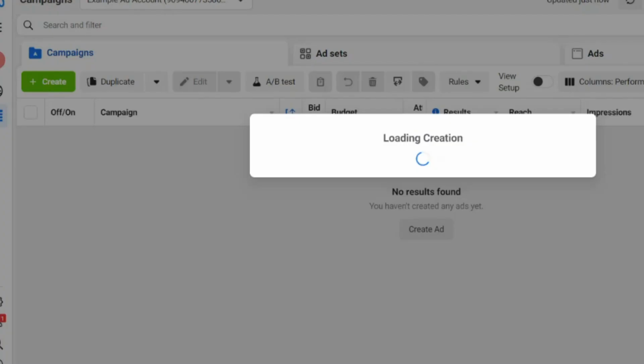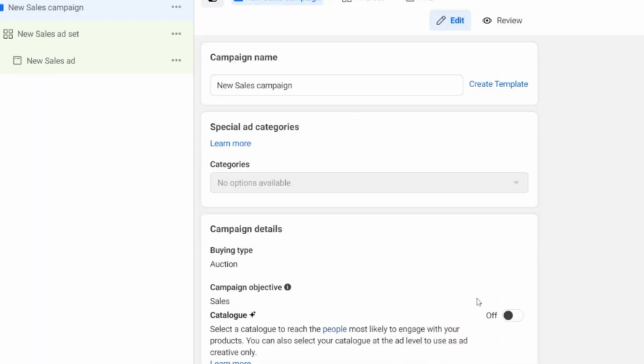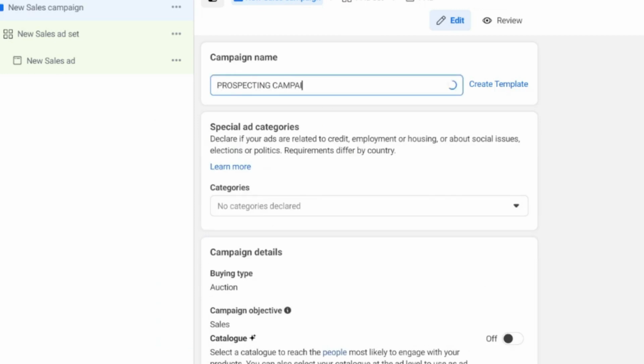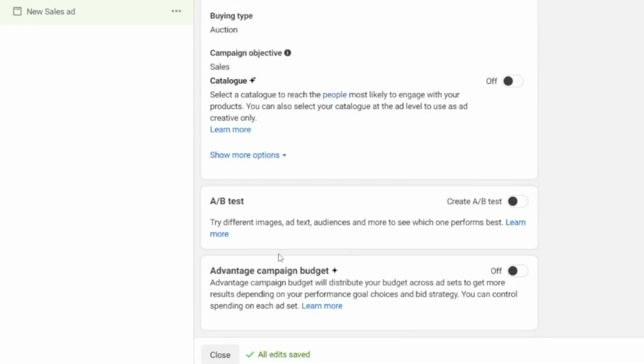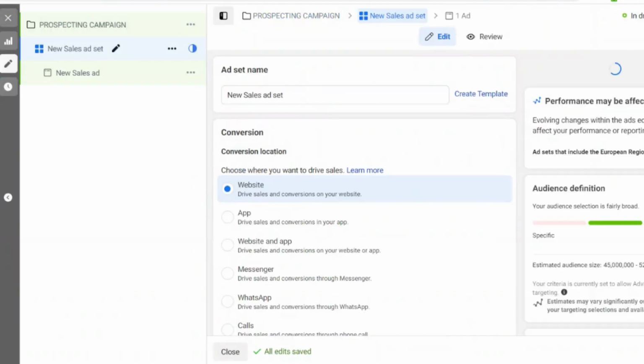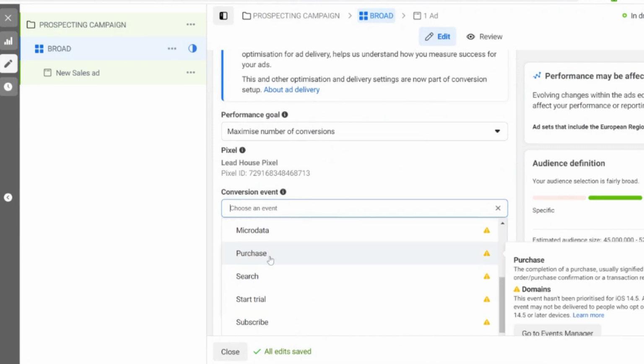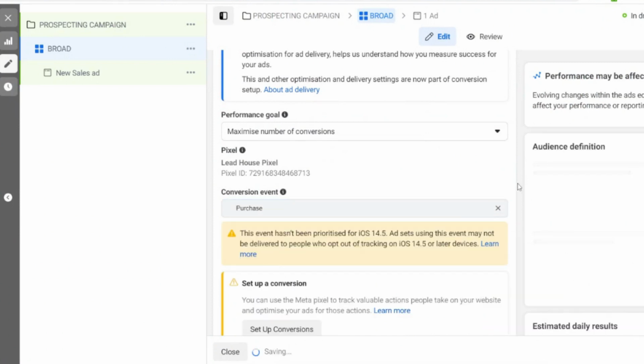Now go into the Facebook Ads Manager, create a sales campaign, CBO, set the budget to at least £20 per day and daily budget. That's all for the campaign level. Next, go into your ad set, name it broad. Set the ad set conversion event to purchase and select your pixel.